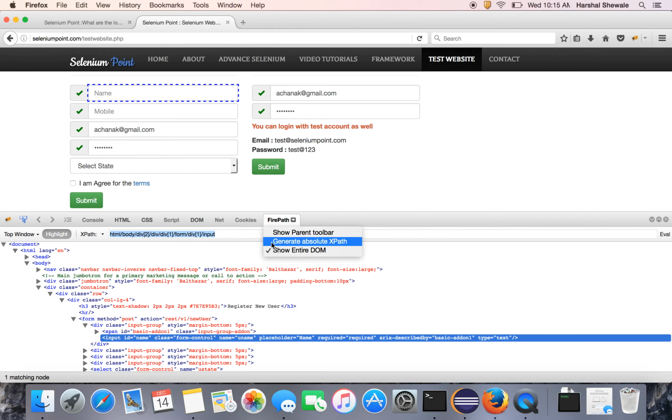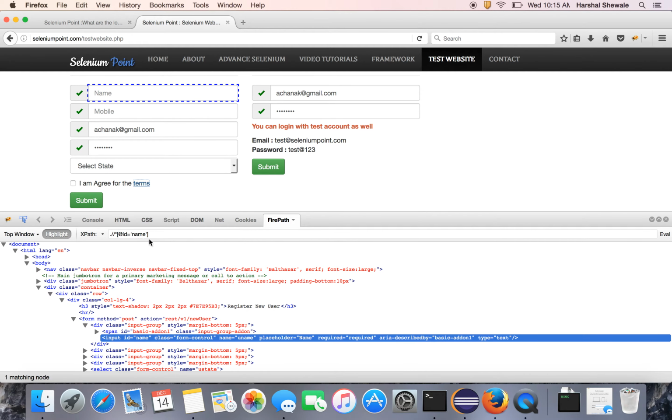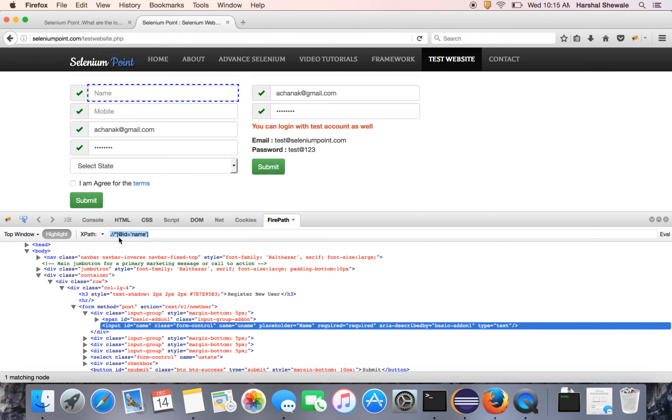relative XPath. So remove that checkbox in the Firepath. It will give you a relative XPath. So this is a relative XPath. For the same field, it directly identifies that unique property and makes the XPath. For example, it has unique property ID, so it directly identifies the ID, and the XPath would be //*[@id='name']. So this is also XPath.